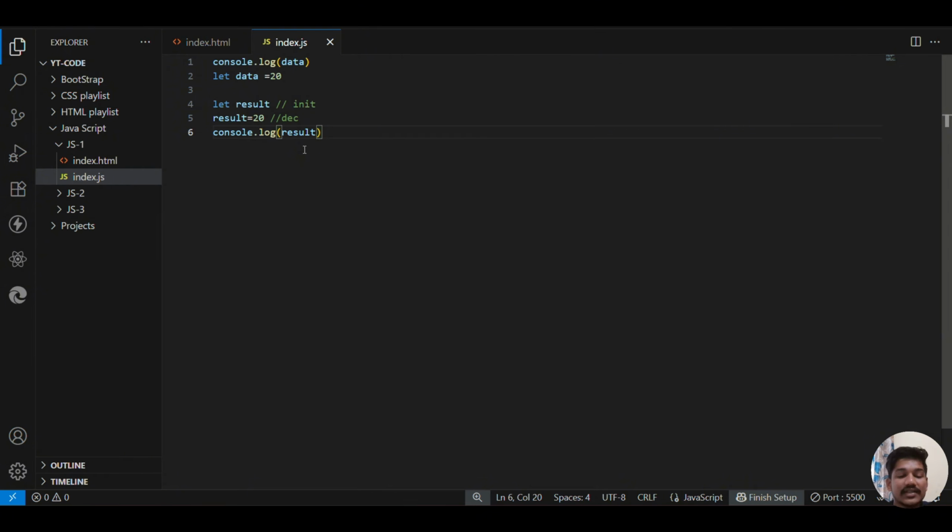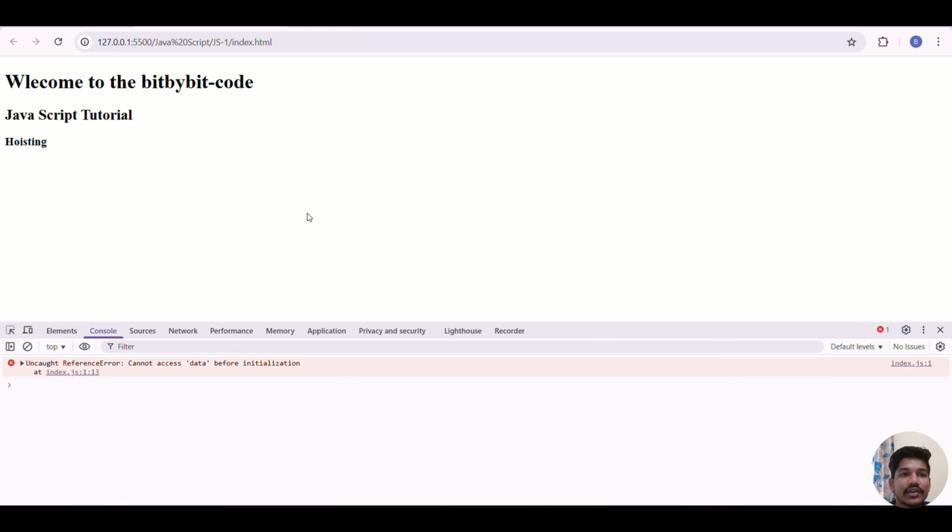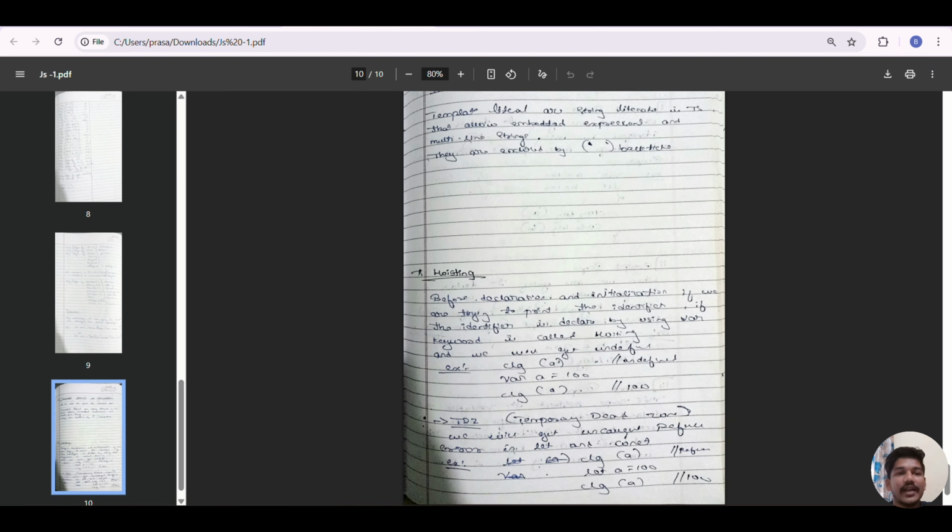The same hoisting process we have with functions also. In functions also, hoisting is there, where there are multiple different types of functions: named function, arrow function, and much more. In the upcoming videos, I am going to show you how to use hoisting in functions and much more. So thanks for watching the video.